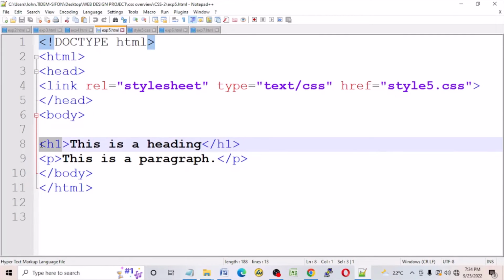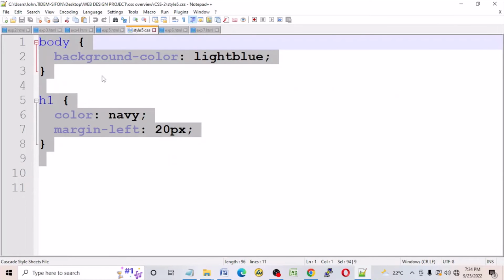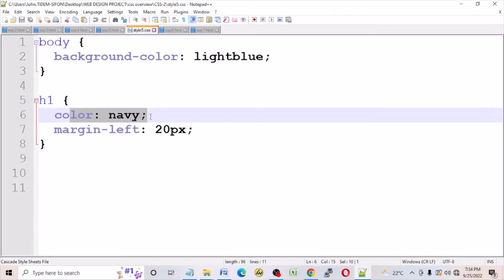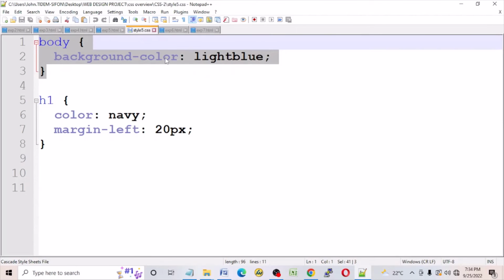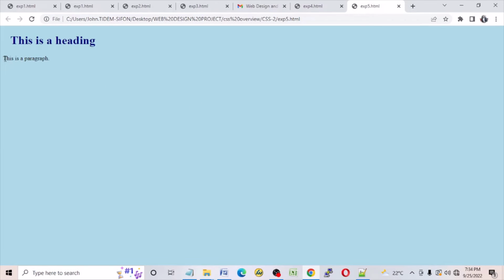So what did we specify? What is the declaration under header? What's the declaration on the paragraph? You can find that here. We'll see that for the header, we said the color should be navy, and of course the margin left should be 20 pixels. Then here we said the body color should be light blue. But you notice that we didn't specify anything for the paragraph, so we expect that this paragraph will be left aligned and black. So once we run this, that's the default formatting structure. You can see this is left aligned and black, and this has been applied. The 20 pixels is here.